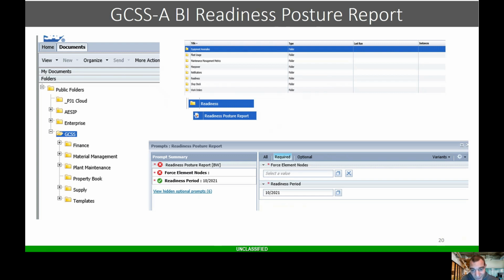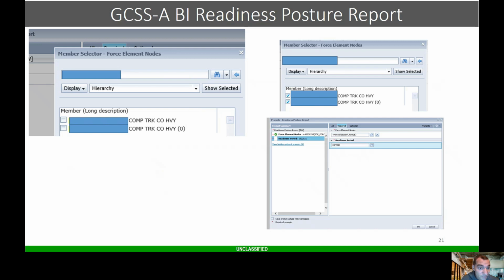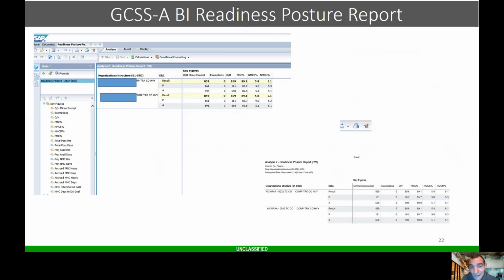So basically, what you're going to do is put in your force element, the month, right? You'll click which one you want, and then from here it'll talk about your ERC As, ERC Ps, on hand exemptions, the FMC percentage rate, your NMCS, which is your non-mission capable supply, and your non-mission capable maintenance. Okay, so like I said, it's pretty easy.